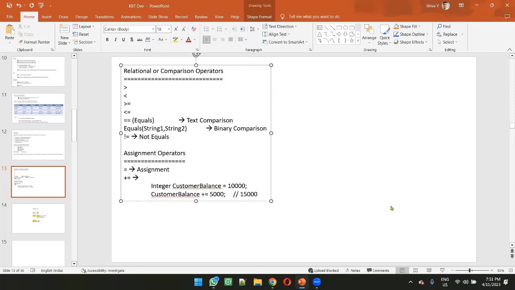15,000. Got it. Next, minus equals to. I want to withdraw 2,000. As of now in the customer balance, what is the value we have? 15,000, right? Customer balance minus equals to 2,000. Now what is the value here? That is 13,000.